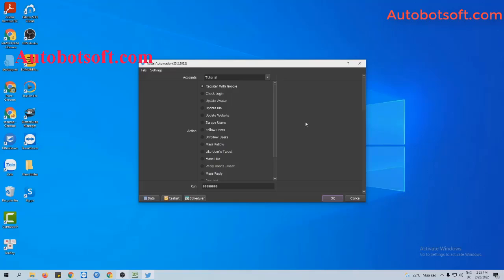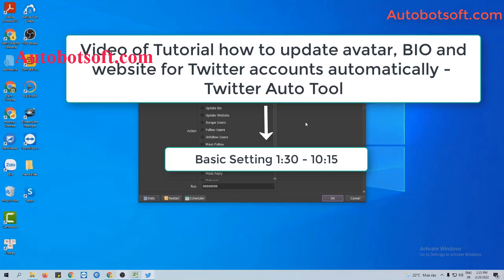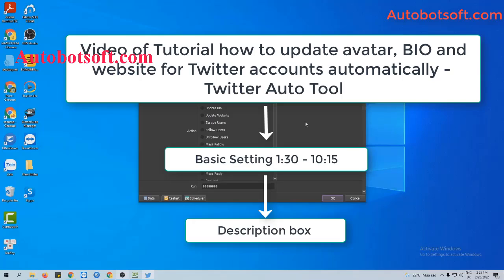There are several basic settings you need to set up before running this function. Please refer to the video tutorial on how to update avatar, bio and website for Twitter accounts automatically, from minute 1:30 to minute 10:15. I will post the link of this video in the description box.